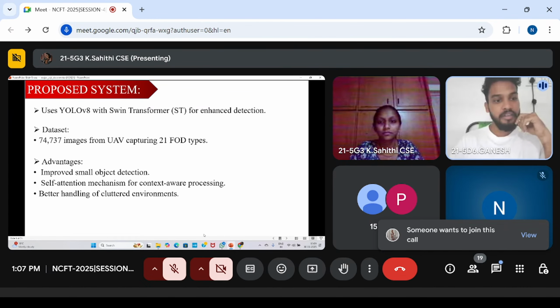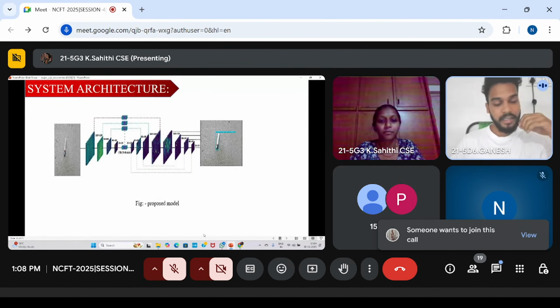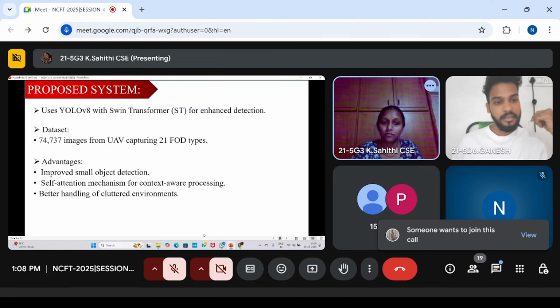The proposed system of our project uses YOLO version 8 with Swin transformer for enhanced detection. In our data set, we will have 74,737 images captured by different types of cameras. The advantage of our proposed system is improved small object detection. We will have small objects on our runway, so it enhances the detection process, and we will use self attention along with previous techniques. The self attention mechanism offers context aware processing and better handling of cluttered environments.